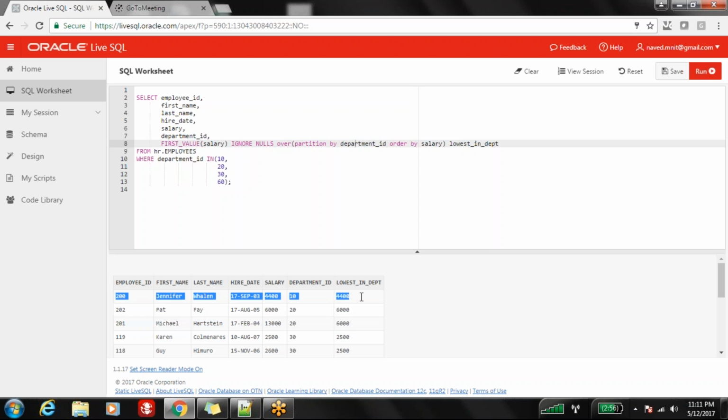So this will be the first row, and from the first row it is going to pick the salary, which is 4400. So the first value function will evaluate to 4400, and I have given this an alias, lowest in department, because the salary of the first row in each department will always be the lowest if I am ordering these rows on the basis of salary in ascending order. Let's talk about the next.